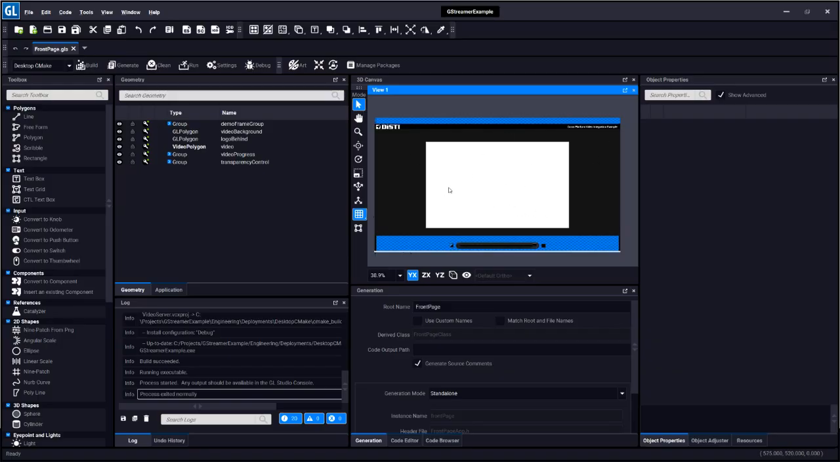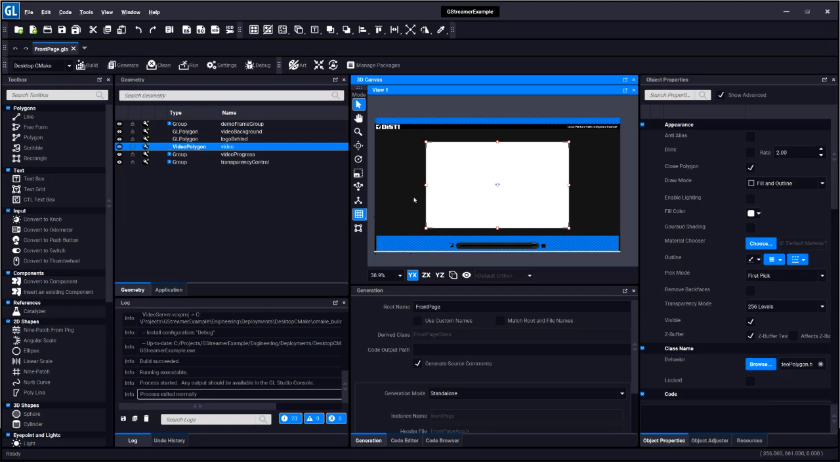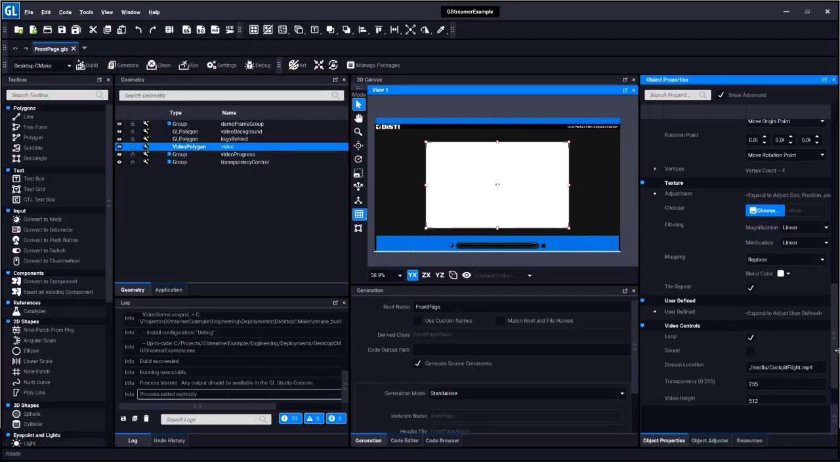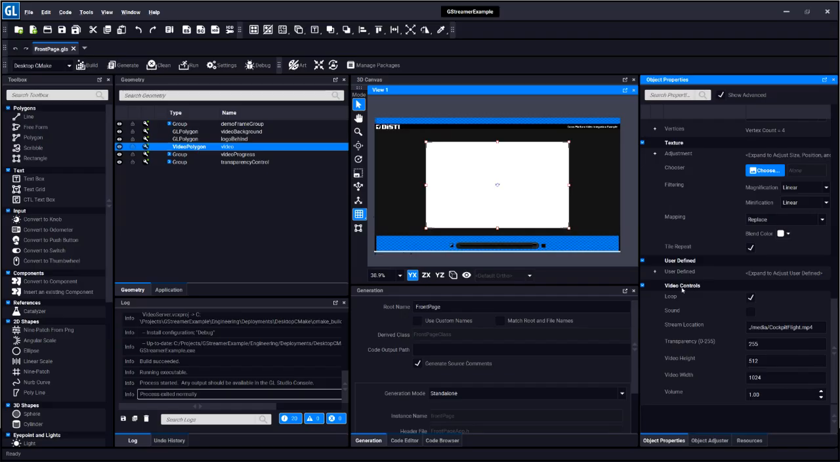First thing that we're going to look at here is this polygon in the center of the design. If you look here in the geometry tab, you'll see that this has a video polygon type behavior attached to it. If I scroll down to here, you'll see that there are custom video control properties that have been set. So for my video, I've enabled looping. I've got my stream location set to this cockpit flight video. I've made it fully opaque, and I've configured the resolution that the video should show.